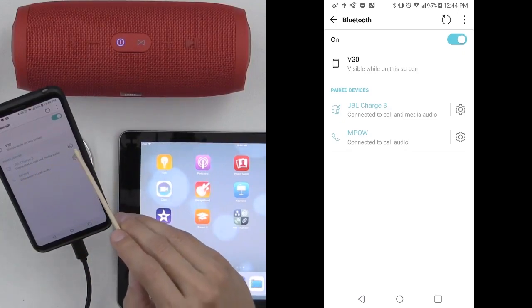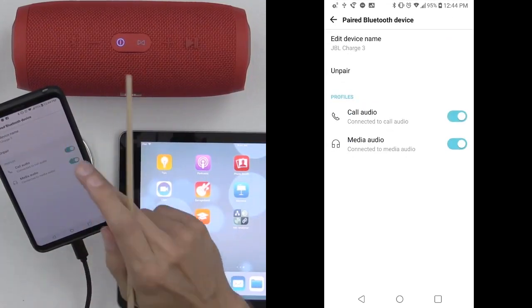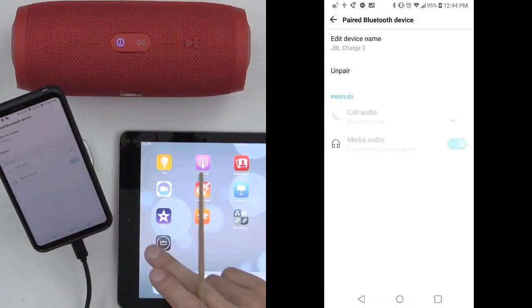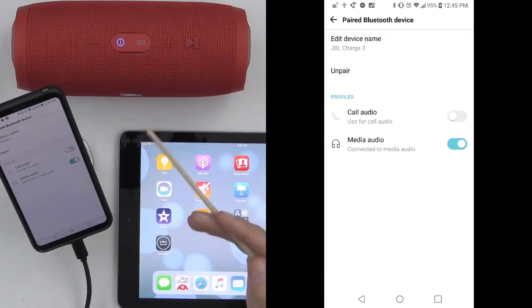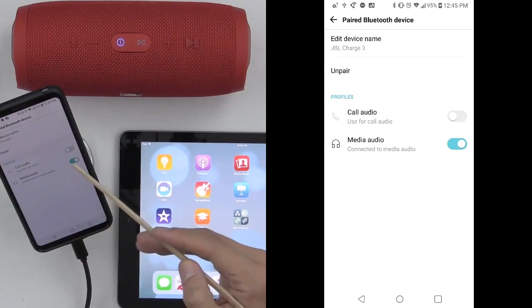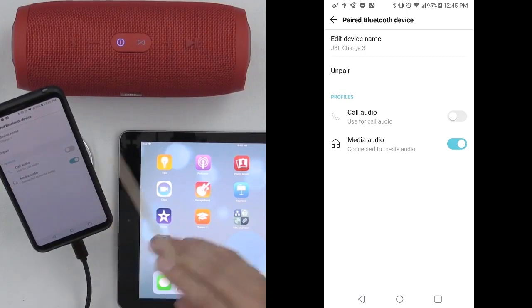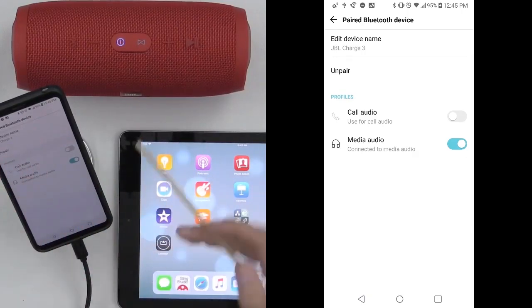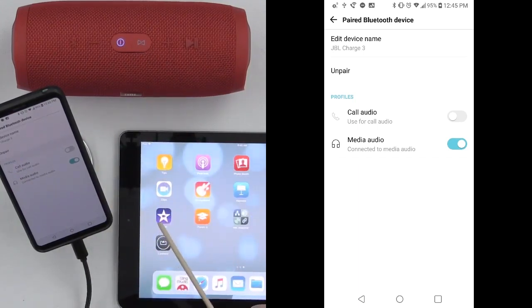So we could change that by tapping on the settings sprocket for that JBL Charge and turn off call audio, and just allow media audio on that one. Okay, so generally what you want here is a connectivity that works for the user. If you have multiple profiles, multiple Bluetooth devices, you may need to do a little bit of configuring with those. And generally, try not to have multiple devices competing for the same Bluetooth device, speaker, or whatever else. Okay, so there's a little bit of Bluetooth for you.